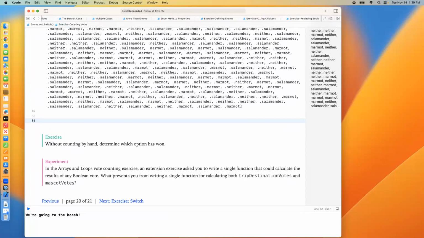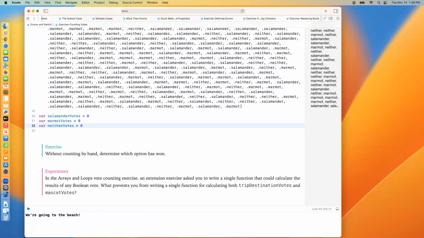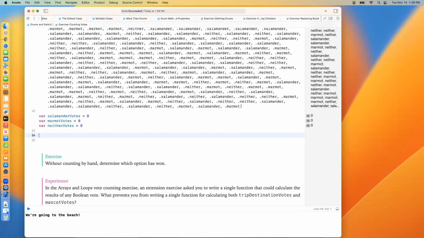Let's create the variables. First, we'll create 3 variables, and for efficiency's sake here, I am copy pasting. I consider that a little cheating, but hey, that's my option as a teacher, I guess. All right, to speed it up. So 1 variable for each one of the options, right? So salamander, marmot, and neither, right? So all of those are being counted.